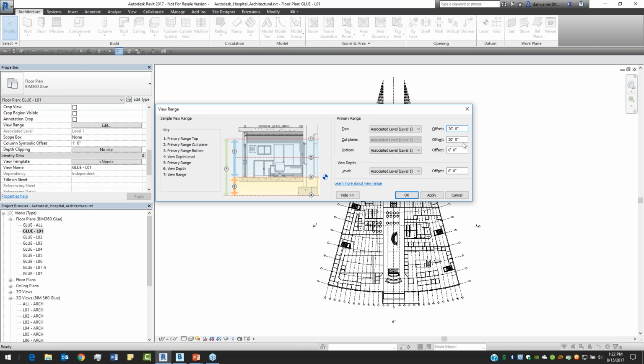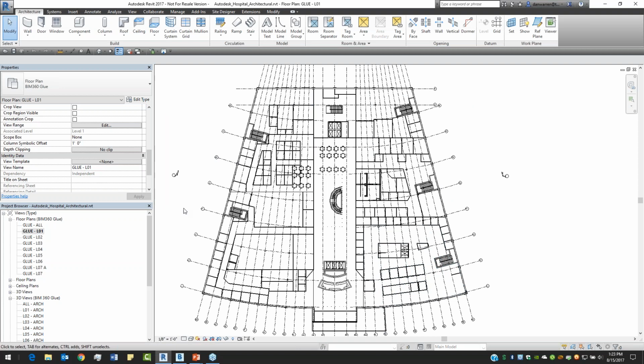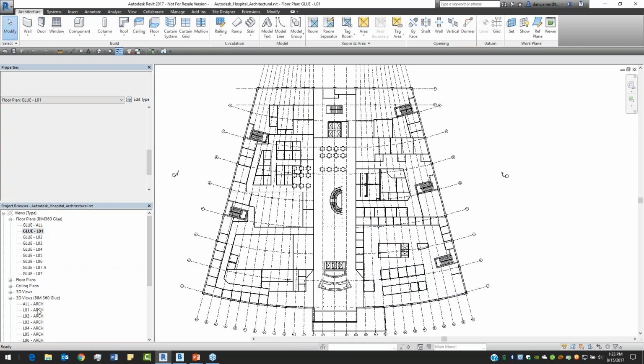Now, I do have the cut plane set here at 20, but I found out recently that this doesn't really matter regardless of trade. The next step when we orient our view, this is going to take the bottom and the top, and it's going to use those to create the scope box of our 3D view, right? So we go through, we set our bottom and our top for our view range in our glue level 1 range, or glue level 1 floor plan.